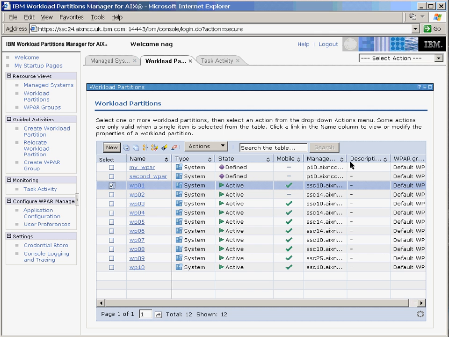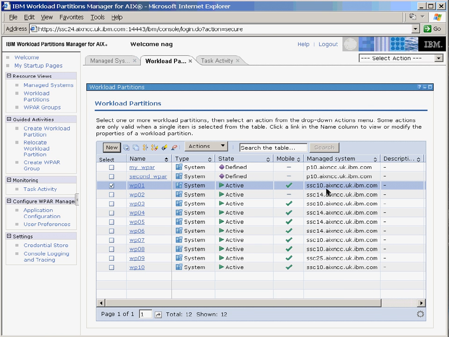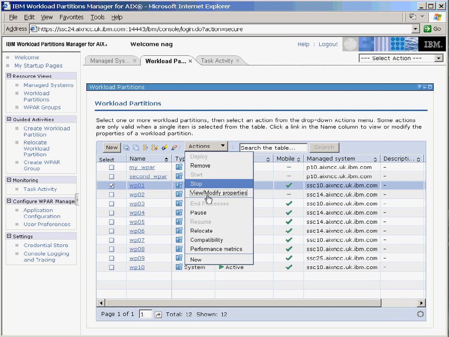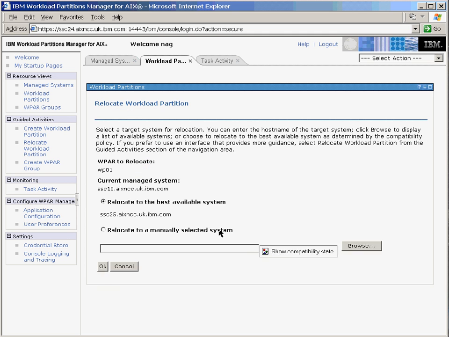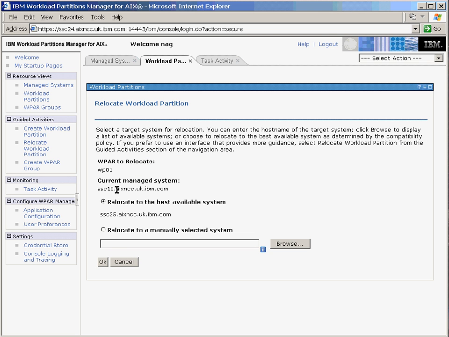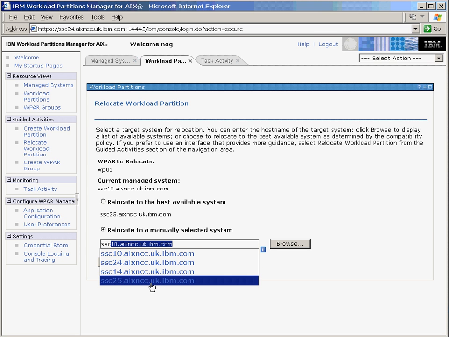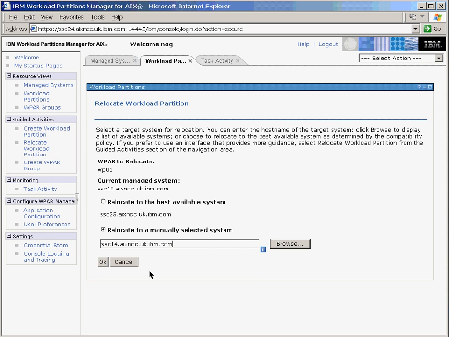We're on this machine here called SSE 10, and we'll move that to 14. So again, actions, we come down here to relocate. Here we go. It's selected by default that it's going to get onto SSE 25. Now it knows that that is a copy of AIX6 that hasn't actually got much workload running on it, but we actually want to specify one in particular. If we type in the first few characters here, it gives us a list of what matches. So we're going to go from this logical partition 10 to this logical partition 14.